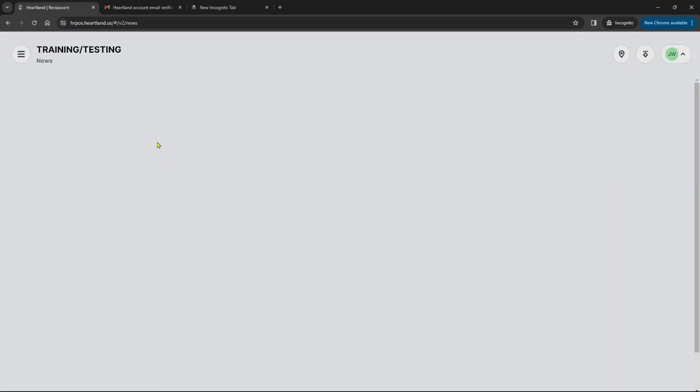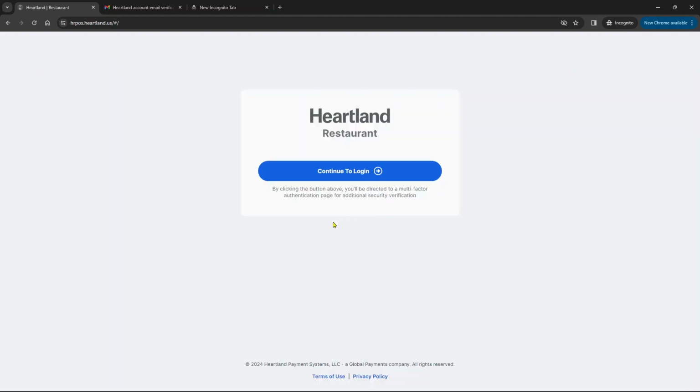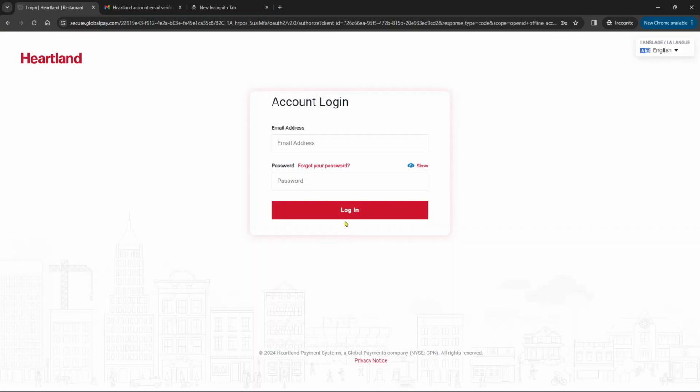And then it should take you straight to the admin portal at this point. There we go. Now we're on the admin portal, and now you're logged in. Now that we've got the authenticator set up, let's see what it looks like from start to finish. From now on, when you log in, you're going to click on the continue to log in button here, and you're going to enter the email address and password. Hit the login button.